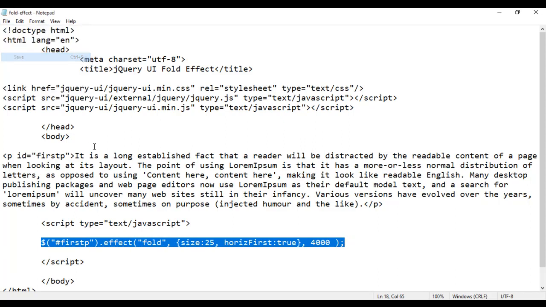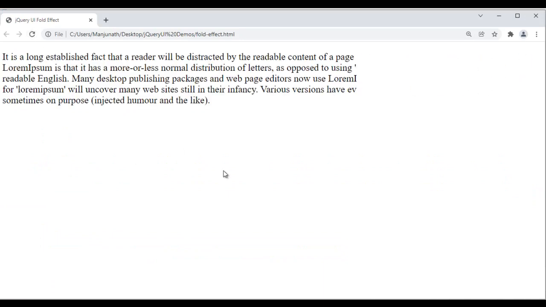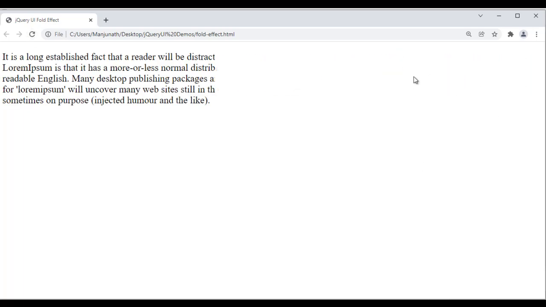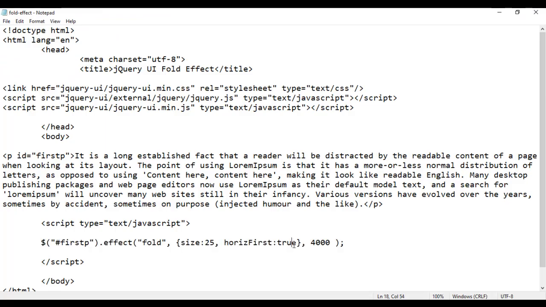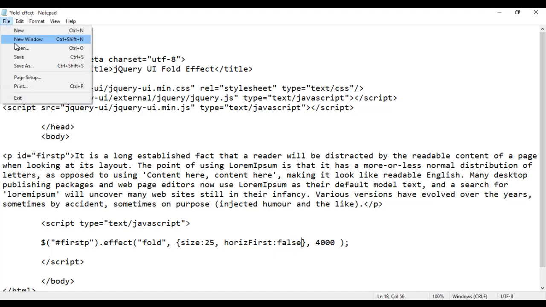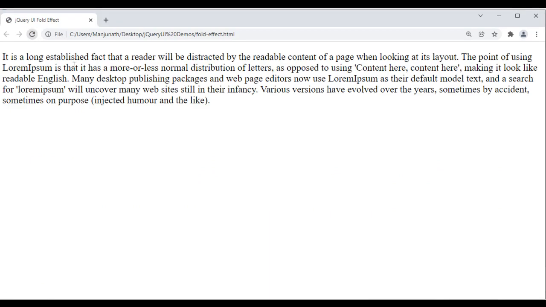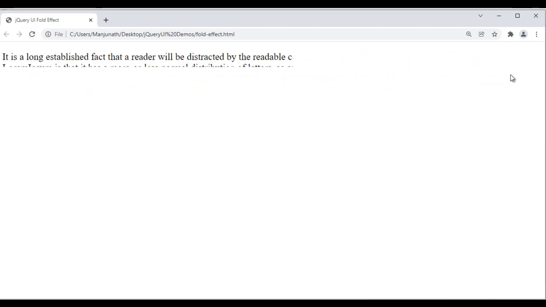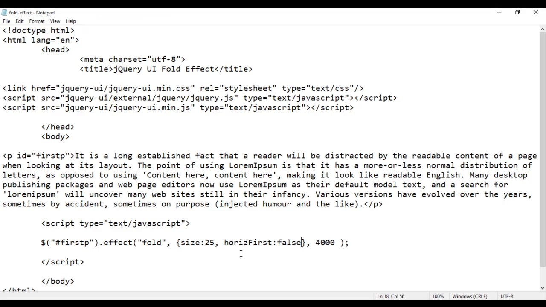If I say file, save, go to browser and refresh, now you see the animation effect is playing slowly, right? You can very clearly observe that it is folding horizontally first and then vertically. Horizontally first and then vertically. If you come here and say false, F-A-L-S-E, horizontally first false, what happens? Vertically it folds first and then horizontally. If I say file, save, go to browser and refresh, vertically it folds first and then horizontally. Understanding? So you can control the fold animation effect using the size and horizFirst options.